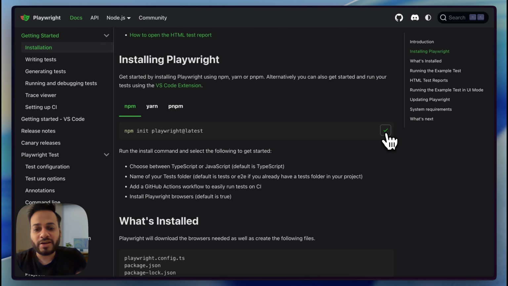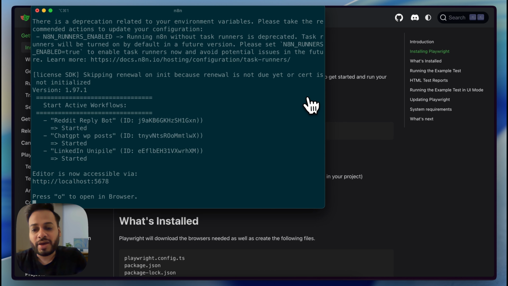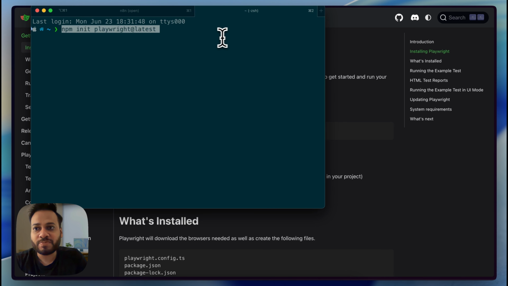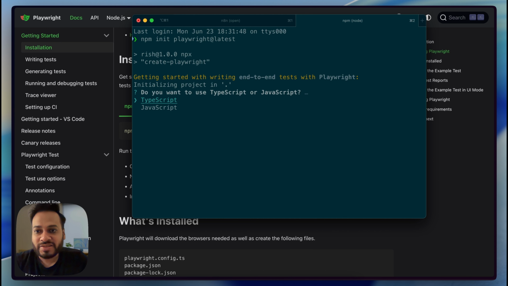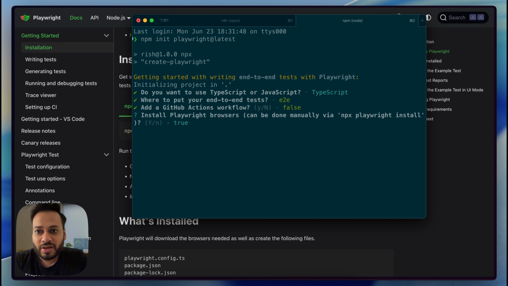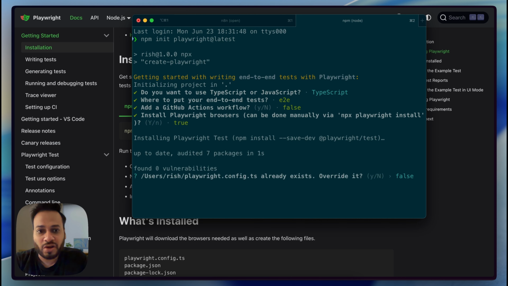So we'll copy this command and I go to my terminal and I open a new tab and I'll just paste it and then it will automatically fetch and install Playwright for us. So now it's asking if I want to use TypeScript or JavaScript. I'll just use TypeScript. And where do you put end-to-end tests? E2E, just fine. GitHub Actions workflow, I don't need it right now. Install Playwright browsers. Yes, this is something we really need to do. True. And then it's gonna download and install everything.